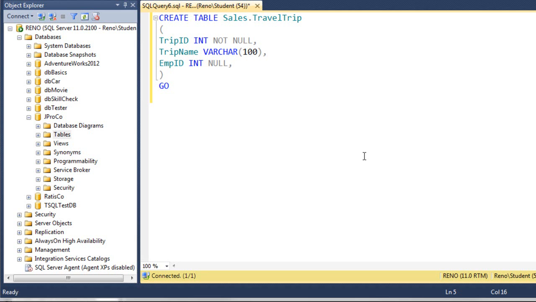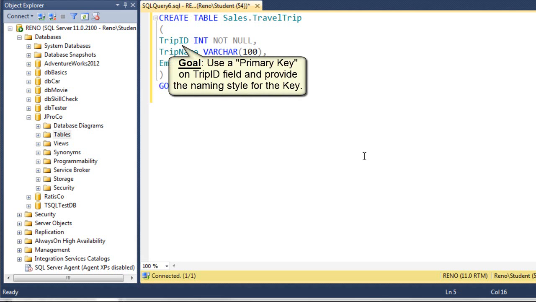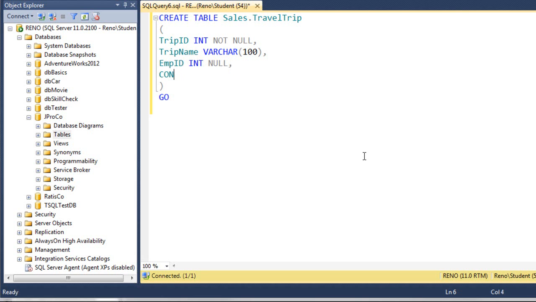Okay, now normally we would just run this at this point and create the table. The problem is, you can have the same trip ID multiple times with this design. So we want to put a primary key on this field. Now, just typing primary key is not going to let us name the field. So what we're going to do is go down here and say constraint pk underscore the name of the table, which is travel trip, and then the name of the field we're going to put the constraint on, which is trip ID.